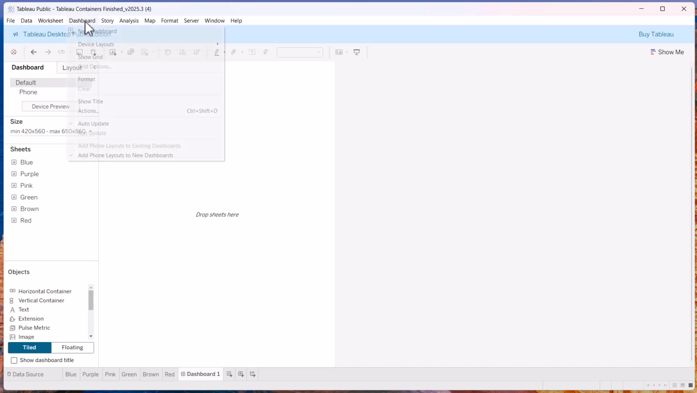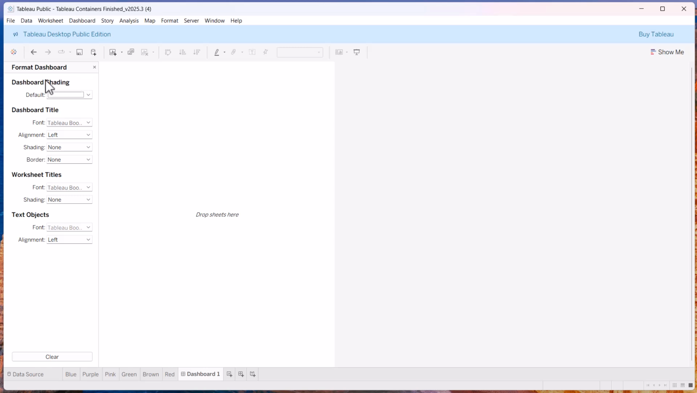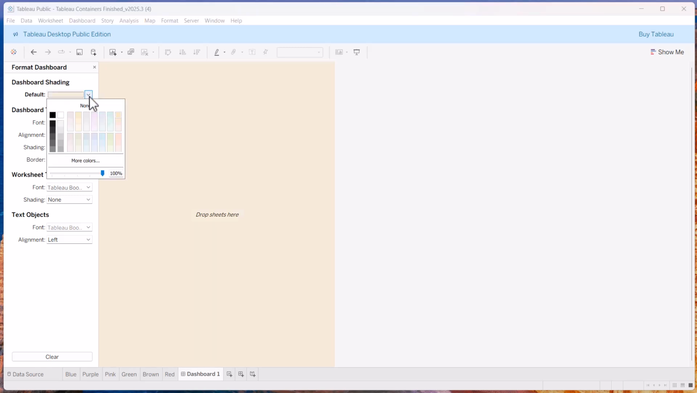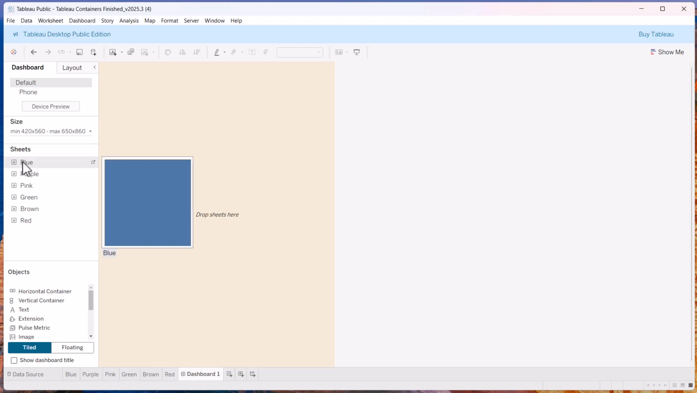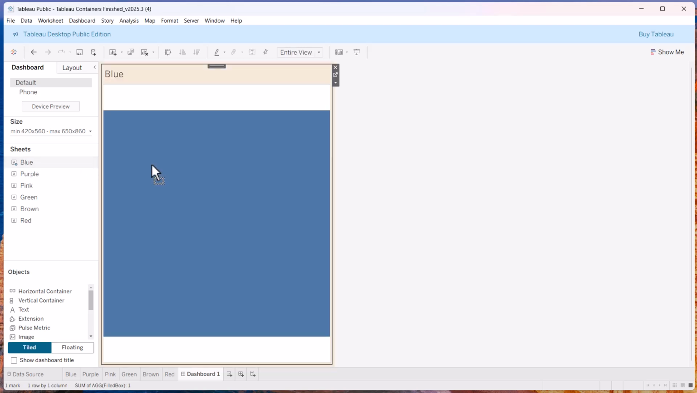On Dashboard, I want to go up to the menu and format the dashboard. Default shading for the dashboard: put in some kind of color so that you can see the background of the dashboard. And then if we close that down, let's go back and start dropping in some sheets.